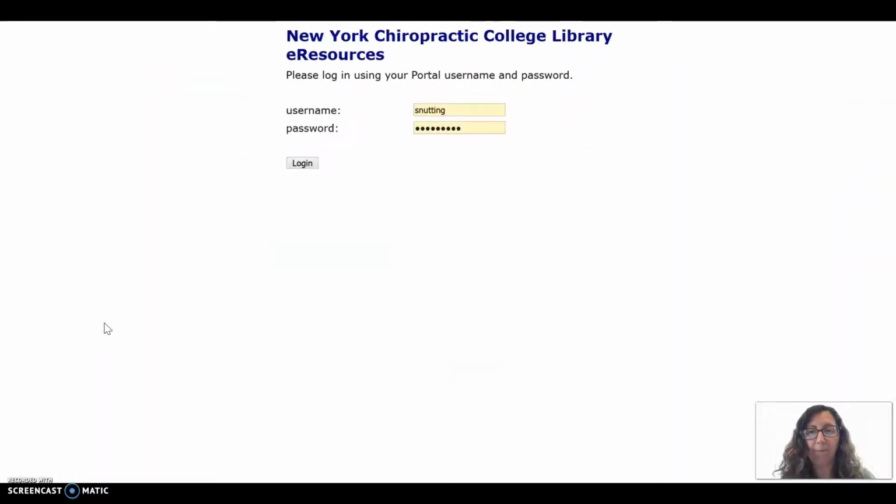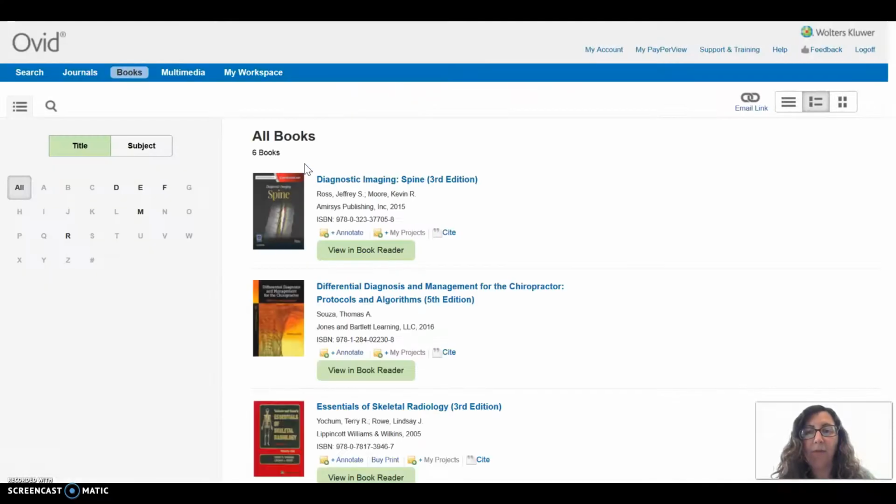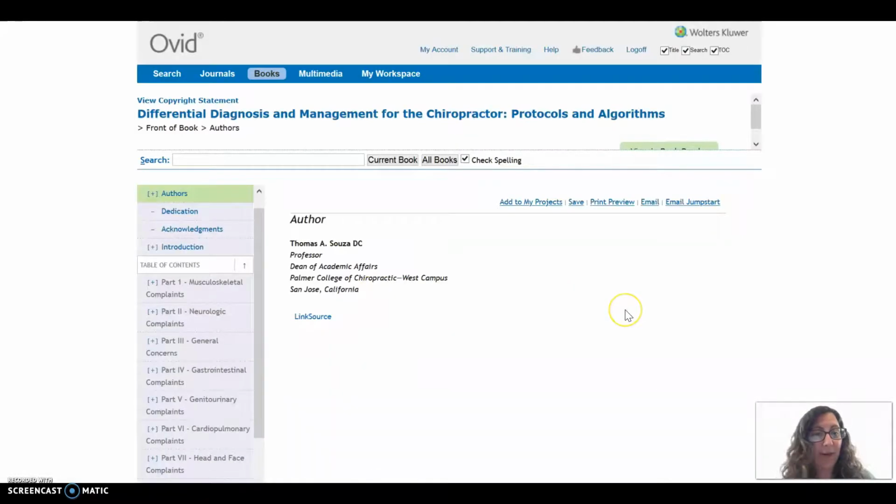You do that. And then it's going to ask you for your portal username and password, which you put that information in. Click login. And then you get to the Ovid ebooks, all the ebooks. And then you can see yours is right here, the differential diagnosis and management. So you click right on that. And now you have access, excuse me, to the ebook.